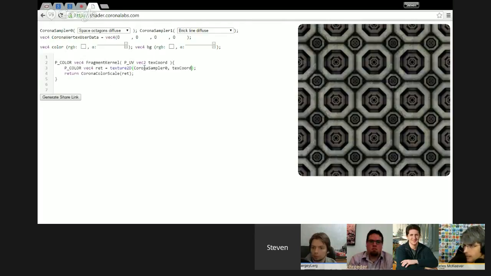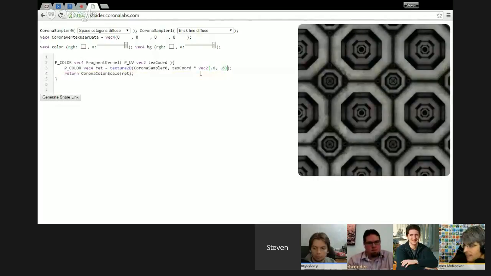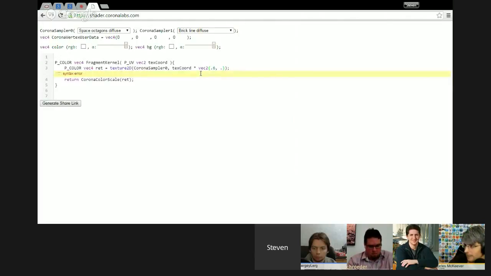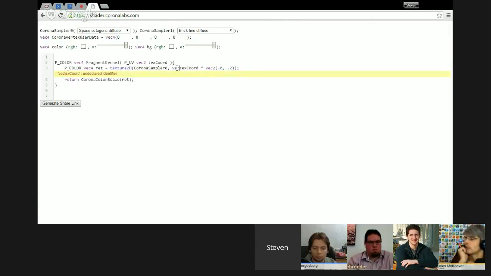Does anybody know what that space octagon is? I've never seen that texture before. Does it really look like that, or are you manipulating it to look like that? Oh yeah, it looks like that. But now you're just altering it. Yeah, I'm multiplying the x coordinate by a scale factor, and you can also shift it over.